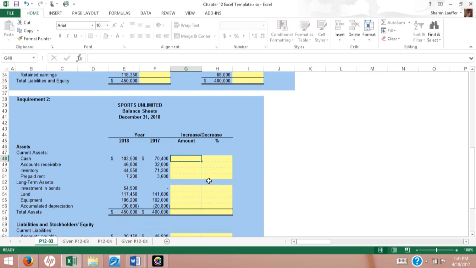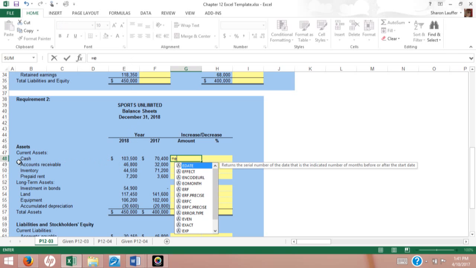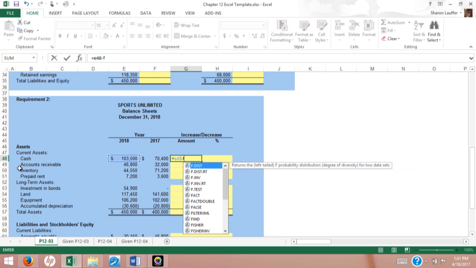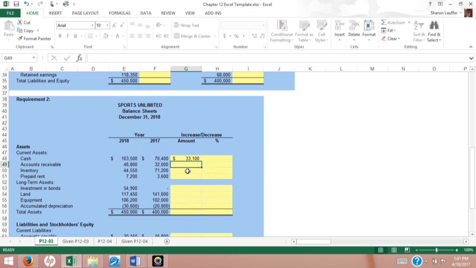So to do this part of the assignment, we're going to first have to calculate the amount of the increase or decrease between 2018 and 2017. So to do that as a formula, we're going to do equal. We're going to take the 2018 amount, which is in column E and row 48 for cash, and we're going to subtract the 2017 amount, which is in column F, and row 48. So we've got an amount of increase of $33,100, and that looks right.